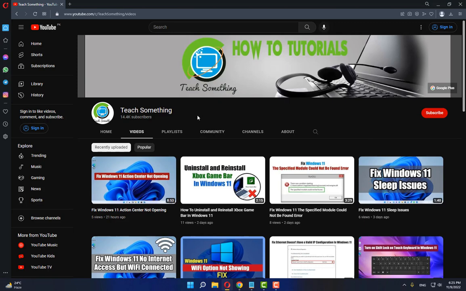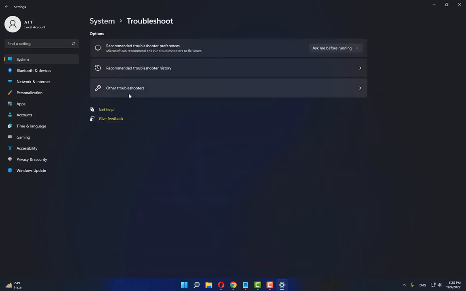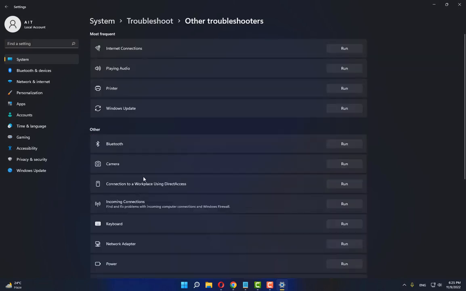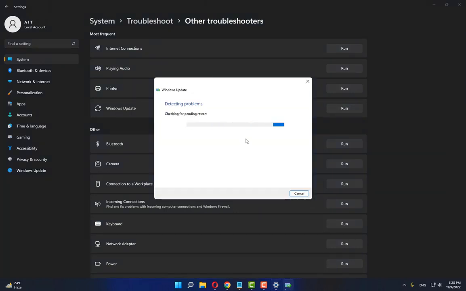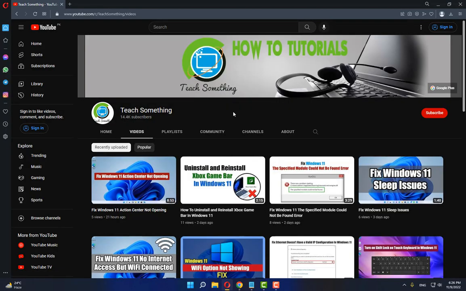Okay guys, the first method is that first of all, go to the Settings of your Windows, go to Troubleshoot, click on Other troubleshooters, and run the Windows Update troubleshooter. Click to close. I hope your problem is fixed, but if your problem is still there, then you can try a second method.